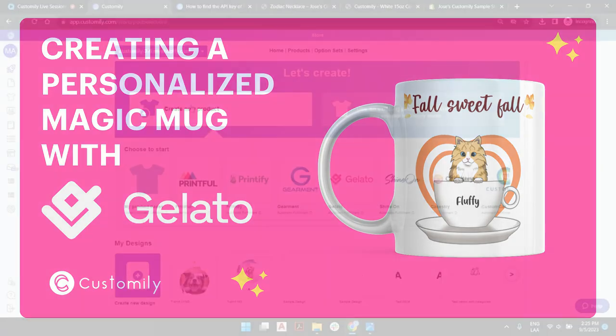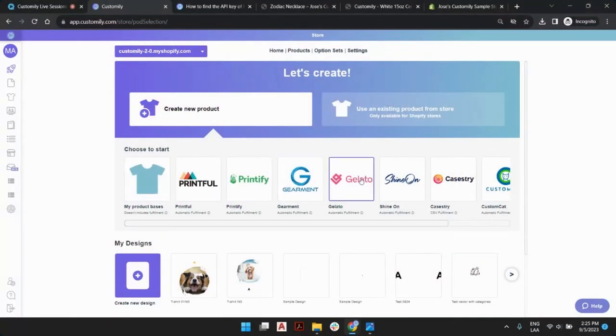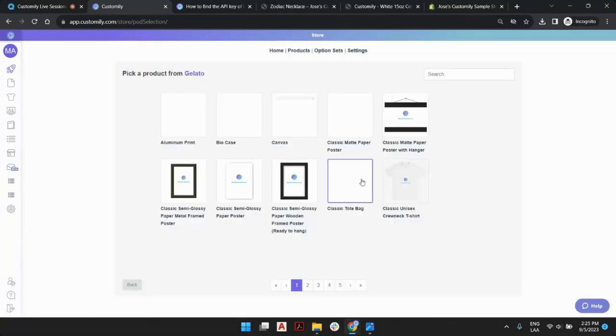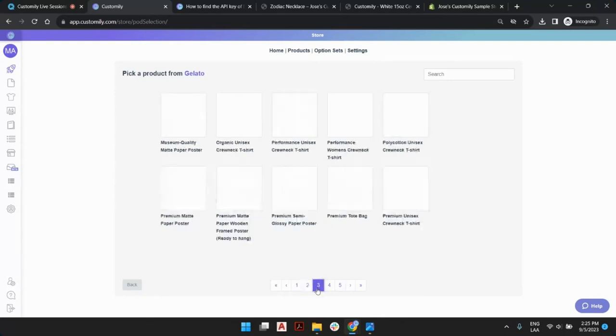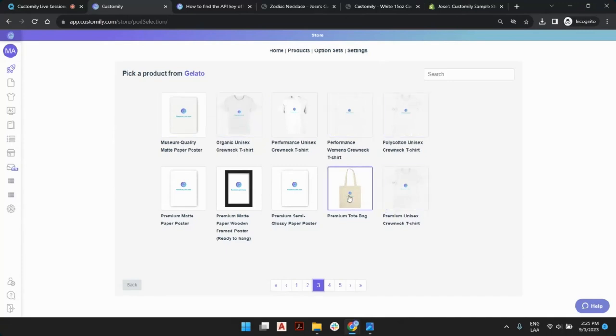So I click here. I select Gelato in this case, and I will see the print-on-demand catalog. I can browse through the different pages, find and check my products, see that all products have integrated print areas, which is very specific to each print-on-demand and to each product.